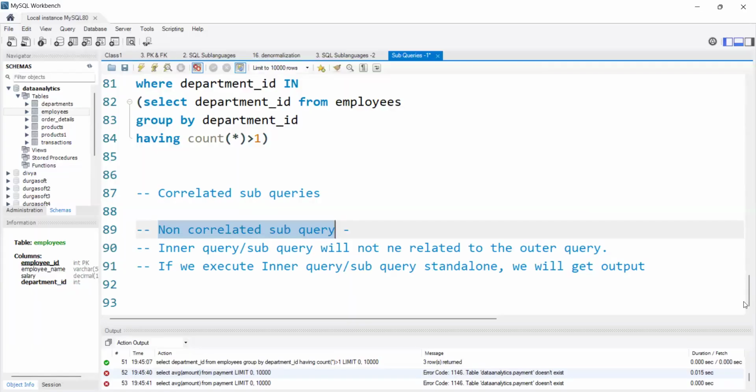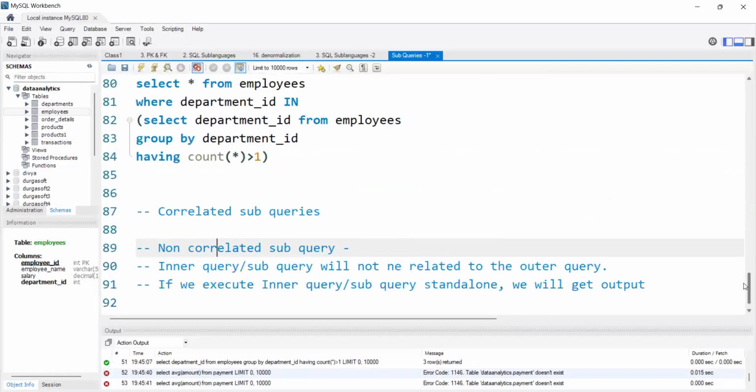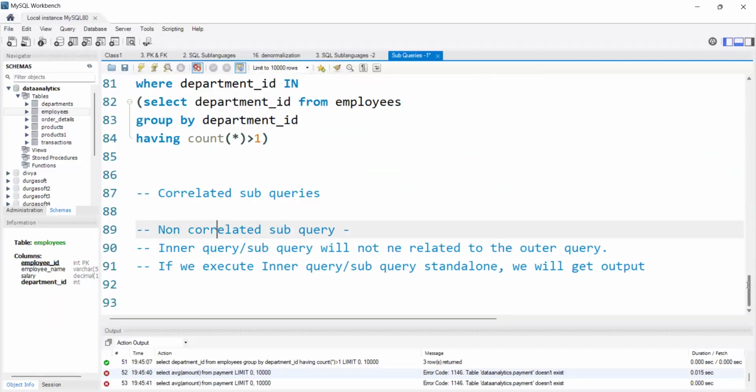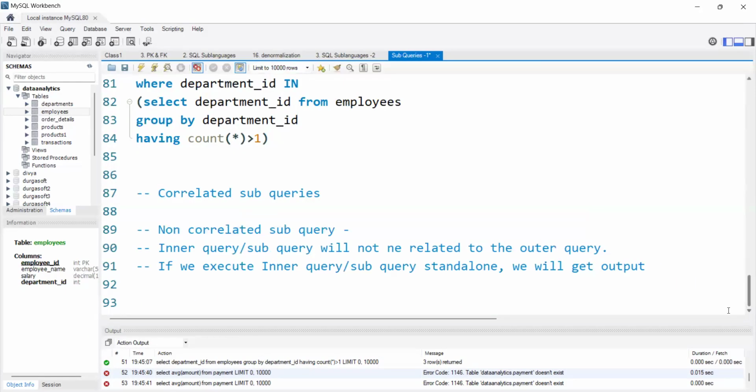In case you heard it, non-correlated subquery means all the queries which we covered in single and multi-row subquery come under non-correlated, because the basic concept is that the inner query or subquery will not be dependent on the outer query. Now let's see what correlated subqueries are. I will write it here at the bottom.